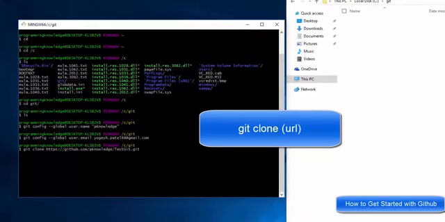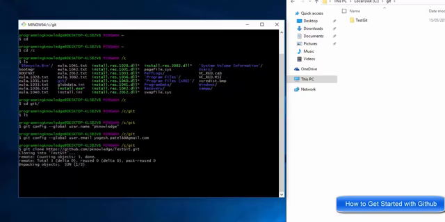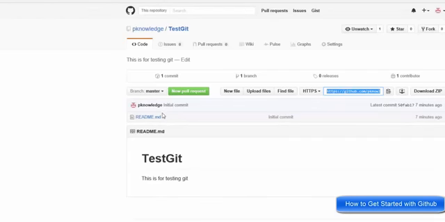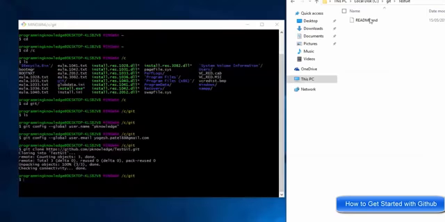And then press enter. When you press enter, you will be able to see this test git folder is created inside your git folder, right? And this is the same repository which you have here. What this command has done is it has taken all the files from your repository and downloaded them here, and now you can use your repository locally also, right?